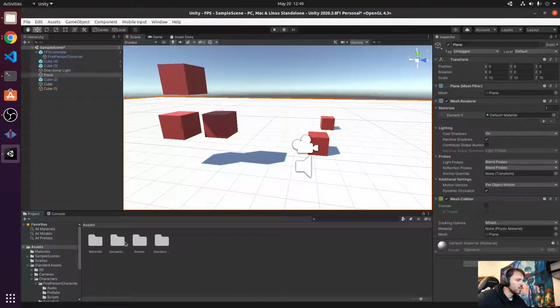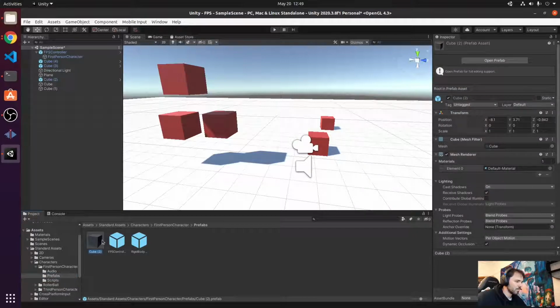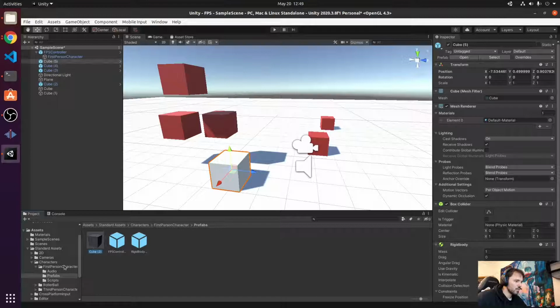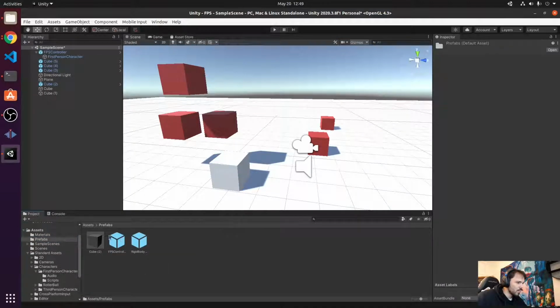Which folder was it again? I believe you might have hidden it in the first person character. So on your left panel, bottom left, you see prefabs way down. Oh yeah, I gotcha. So inside of standard assets, you can drag this into your assets folder. Yeah, let's drag this into my assets folder. Prefabs, that's at the top. Yeah, that's better. Here we are. It's very useful.